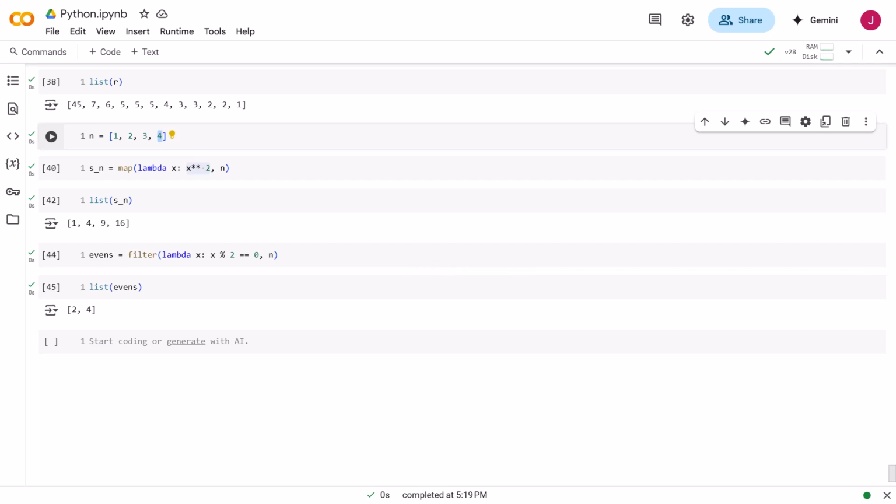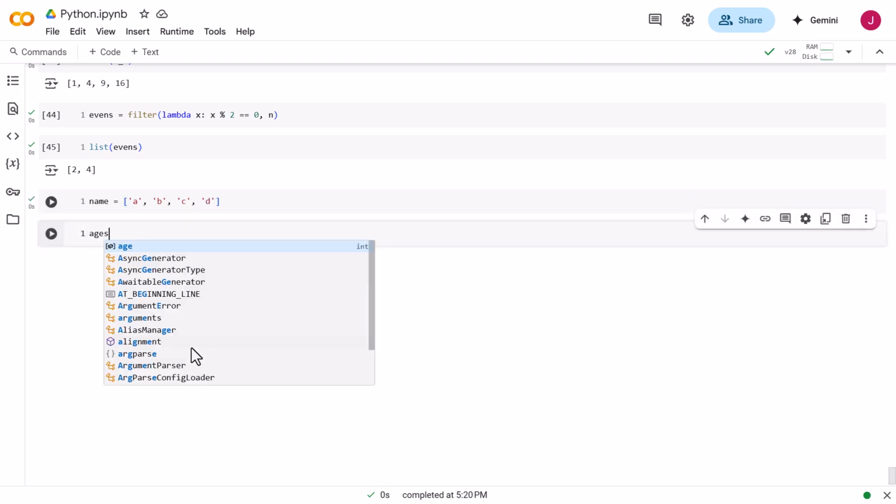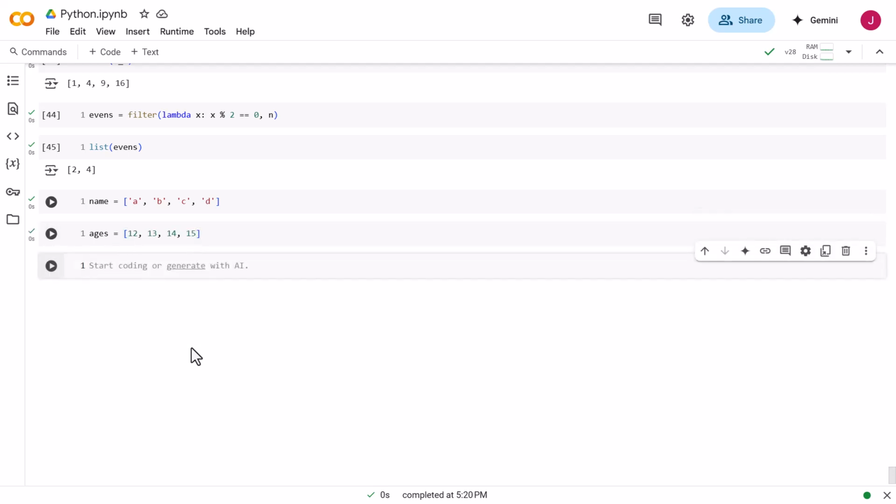We can also go for the zip function. The zip function is used to pair items from multiple iterables. For example, we have names is equal to A, B, C, and D. And also we have age is equal to, for example, 12, 13, 14, and 15, right? Then we can pair corresponding elements like A12, B13, C14, D15, right?